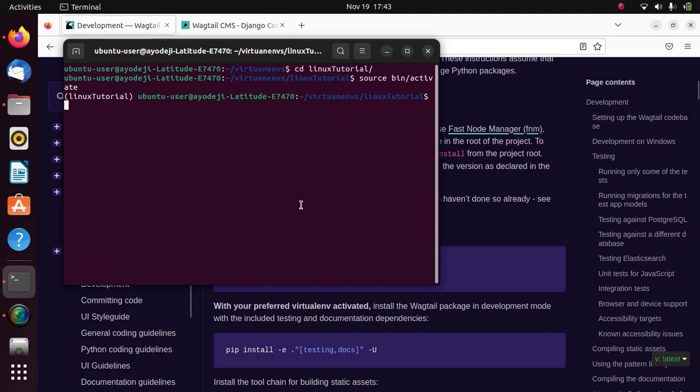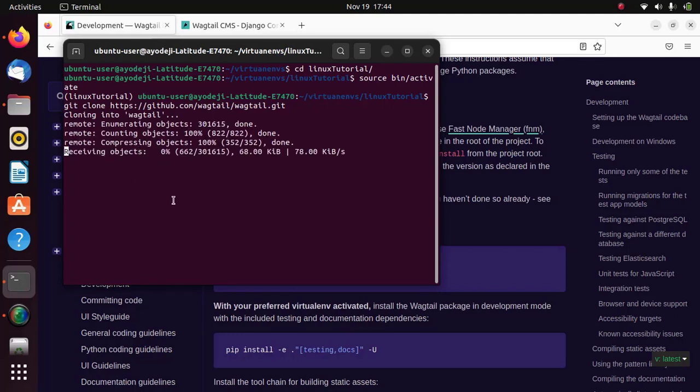So I'll move on, and in my Linux tutorial virtual environment, I'll run the command git clone with this repo, and run it. Okay, it's already downloading, and it might take a while depending on your internet speed. So I'll go ahead and pause the screencast, and when it's done we'll resume from there.